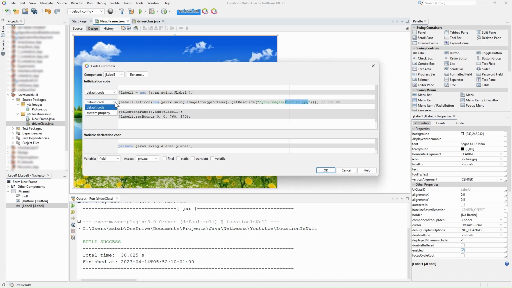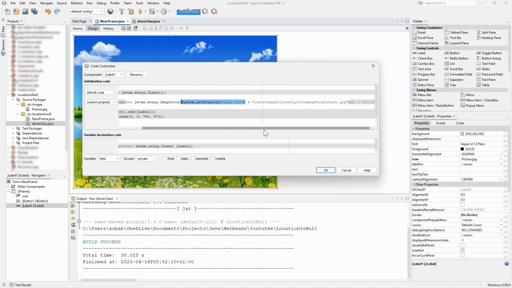To correct this, what I'm going to do here is set the default code to custom property, which will allow us to change this default code. So here, we're going to use System.getProperty user.dir. This will return the correct path of our project. Then I added this subpath, which will lead to the correct picture address. And then I concatenated both paths together. And hopefully, it will fix our problem.